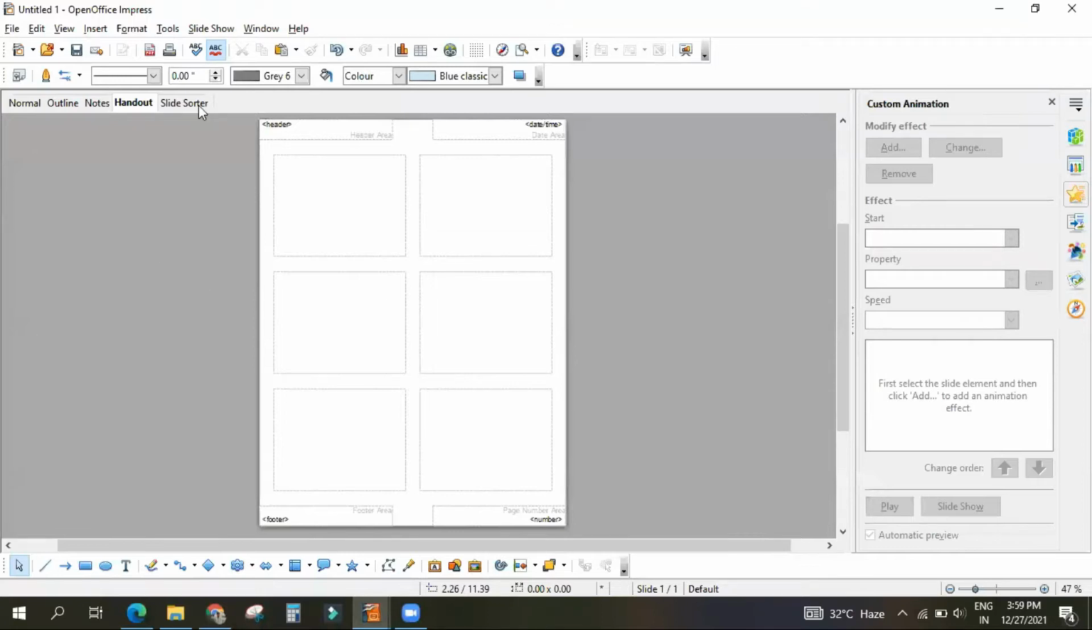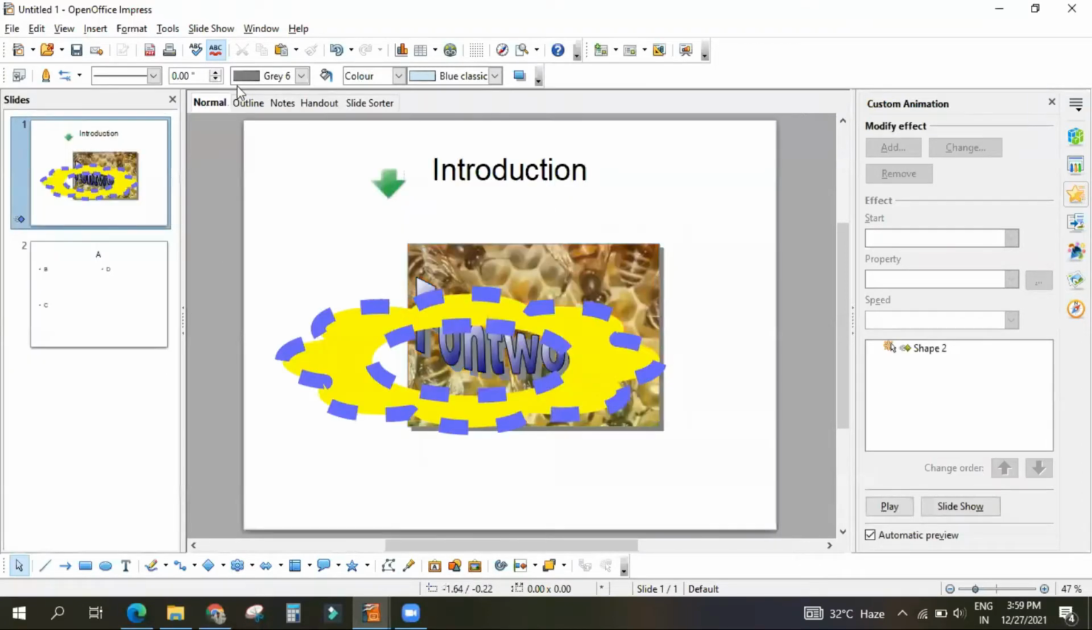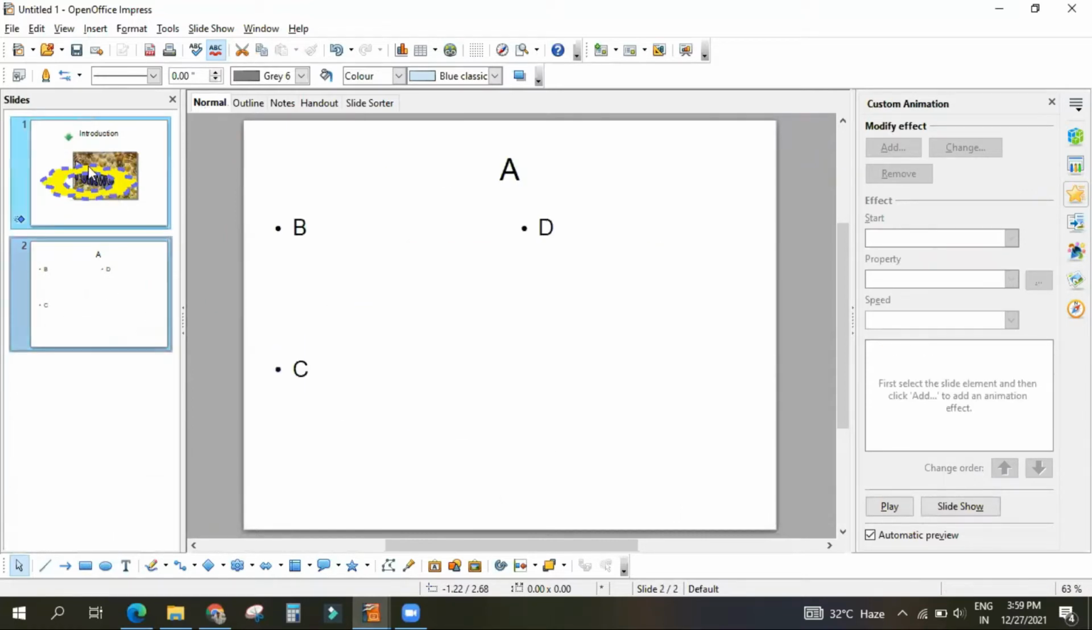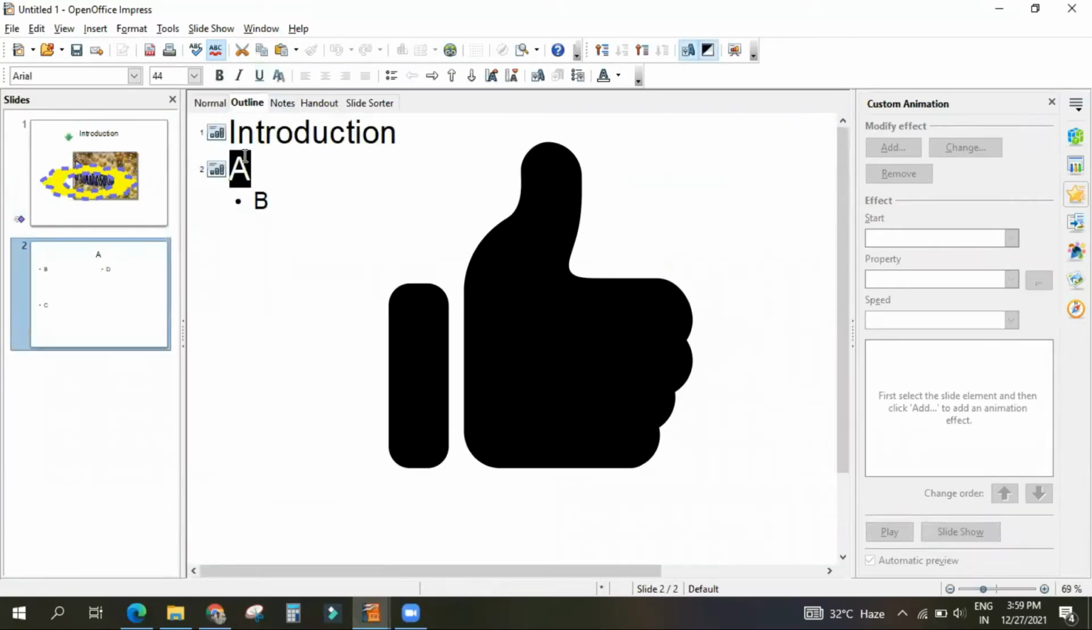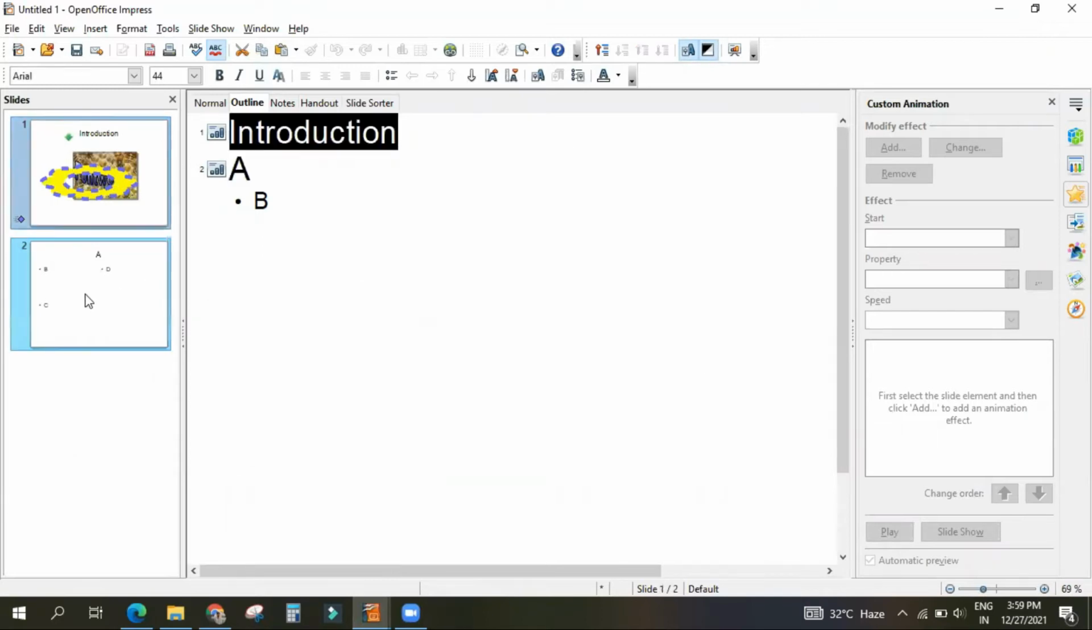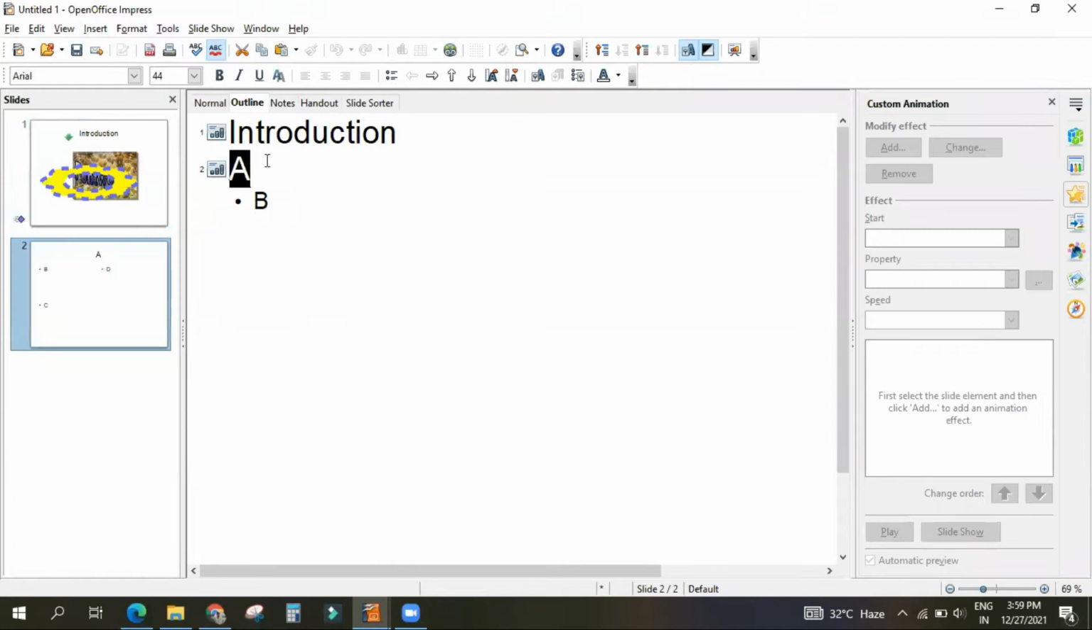Now you see. Okay. This is the normal interface. Yes or no? This is a slide. This is a slide. Can you understand? These are the slides. Okay. Now you see, this is the outline. That means first page is the introduction. Then I have written A, then B, like this. So many slides will be there. These are the outline of your whole PPT.